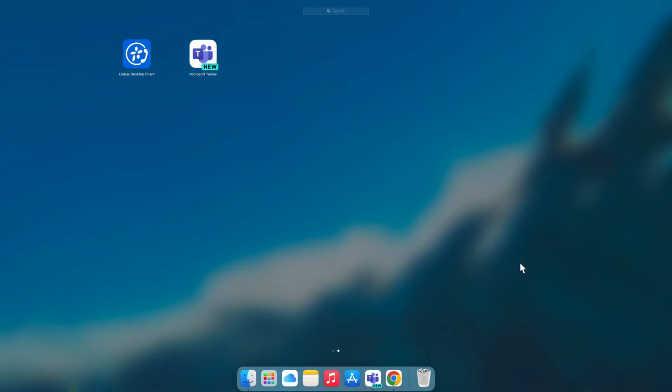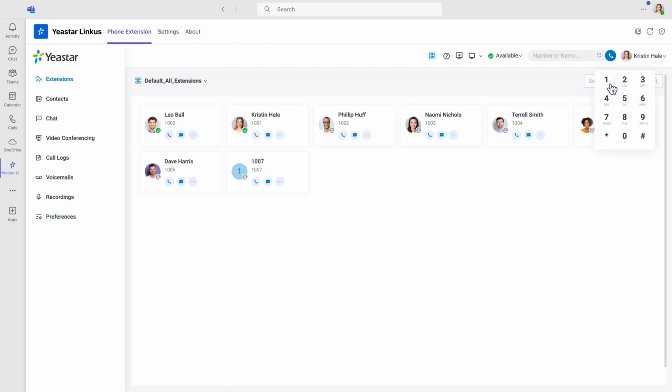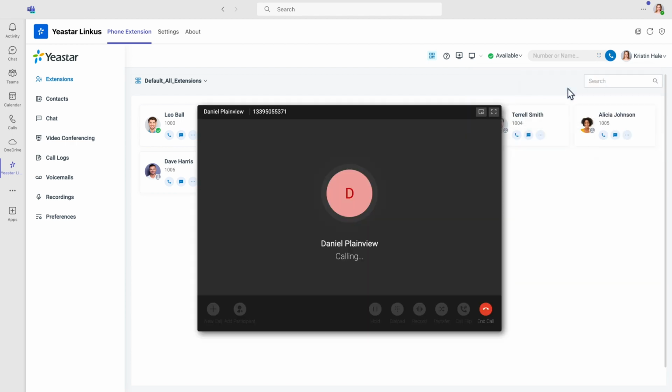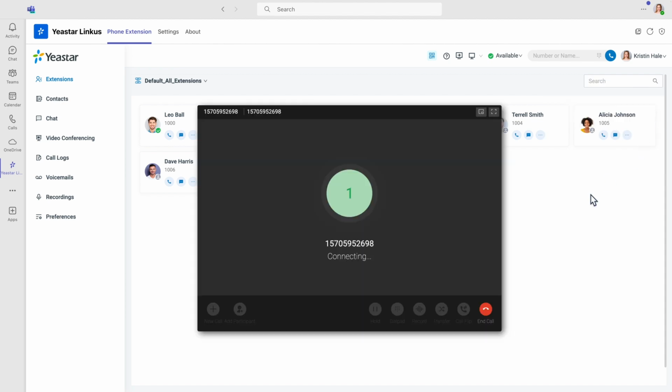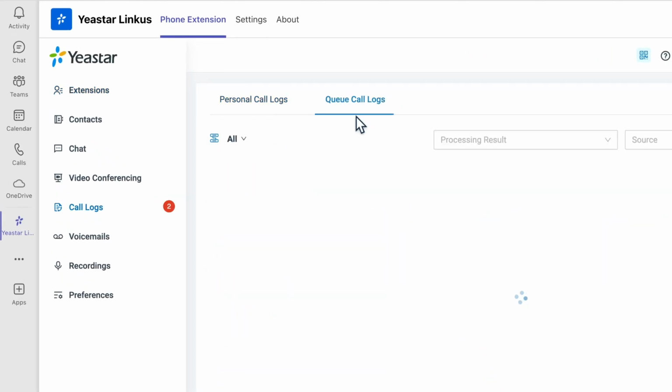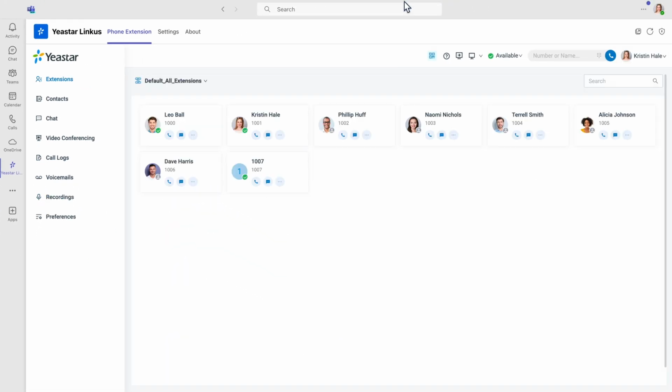If you prefer the Linkus desktop client, you can also open it. Now we can put in the number we want to dial. The call is made successfully and very easily. And if a call comes in, we will receive a pop-up and answer directly. In the meanwhile, for this tab, we can check our call logs, voicemails, and recordings. Everything is available directly from the Microsoft Teams client.